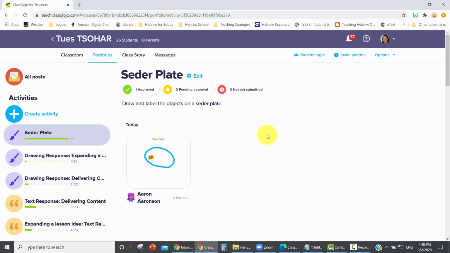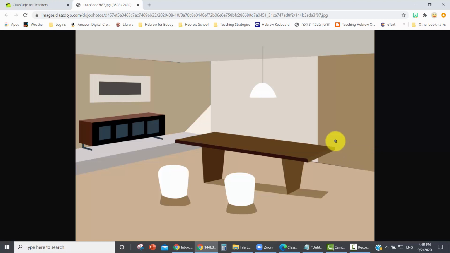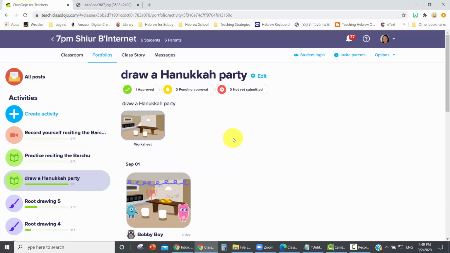There are also text assignments, as we saw, worksheets, and more. Now, if you want to assign a worksheet, like I said, it could be a document that has blanks in there, and the students would use the same tools that they use for the drawing activity, because you can type and you can draw, and they would use those tools to fill in the blanks. Or you could do things like share a background. So here I shared this blank background, this plain background of a house, and I asked my students to decorate it for a Hanukkah party.